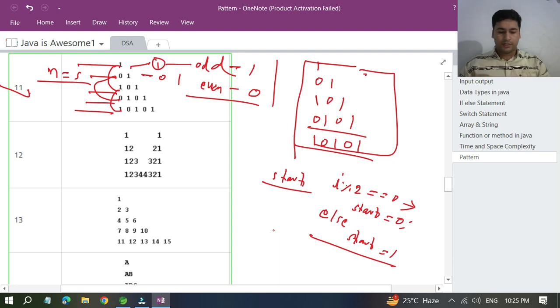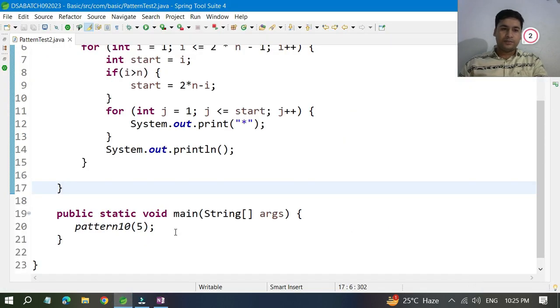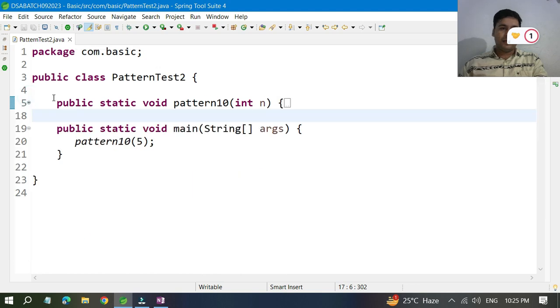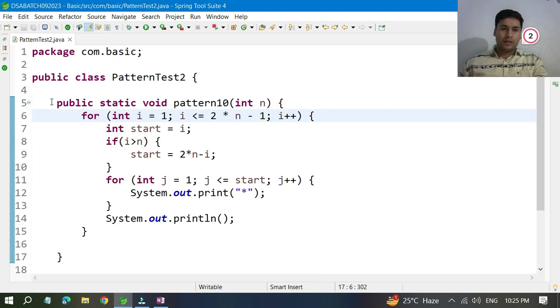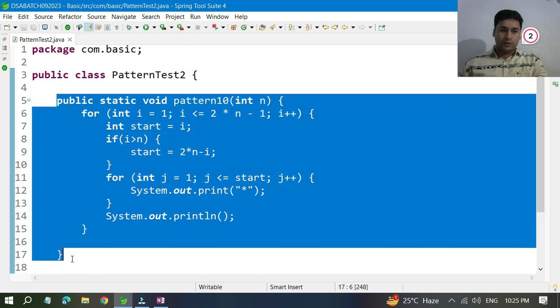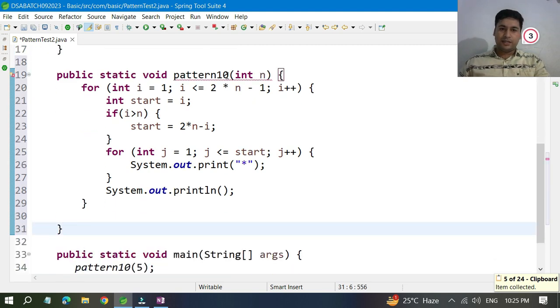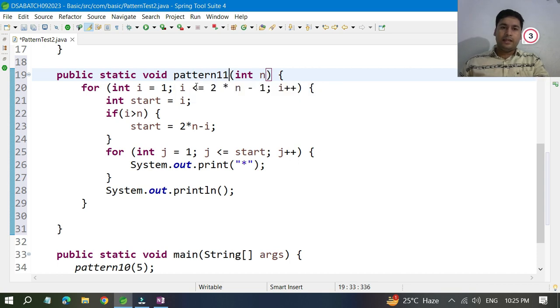So let's go to the code, and I will show you. This is pattern number 9, and let me write the code for 10. What I'm going to do is just copy paste. So its code is copied, and here I have pasted. This is pattern number 11 I have given. And here what we have to do is iterate in the triangle spaces only.